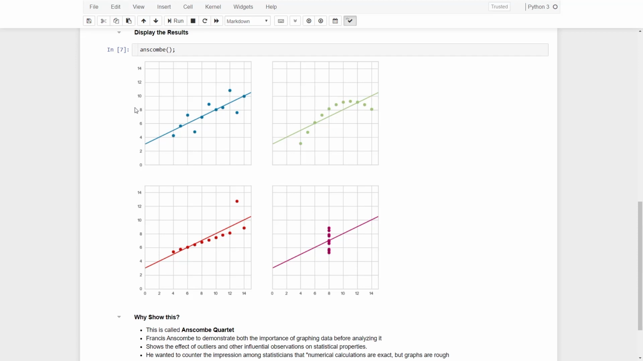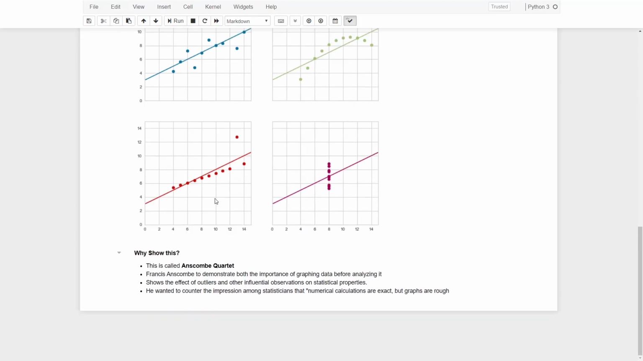completely different. In the upper left-hand corner, we have this linear model and the data seems to fit. And then we have these curved lines, and one's vertical, and then we have another line in the lower left-hand corner with one outlier. And this is called Anscombe's quartet. It's basically to demonstrate the importance of graphing data before you analyze it, and it shows the effects of outliers and other influential observations on statistical properties.